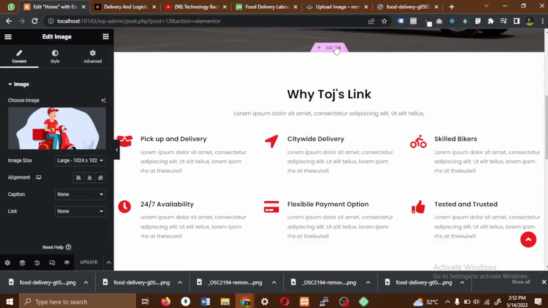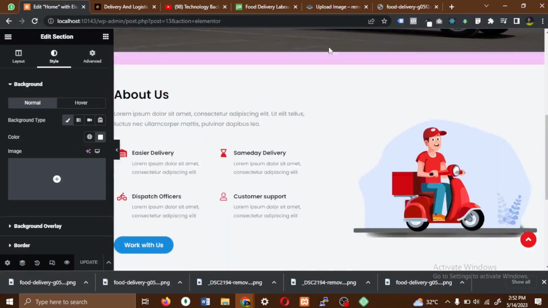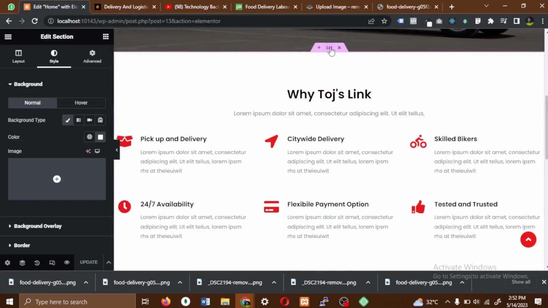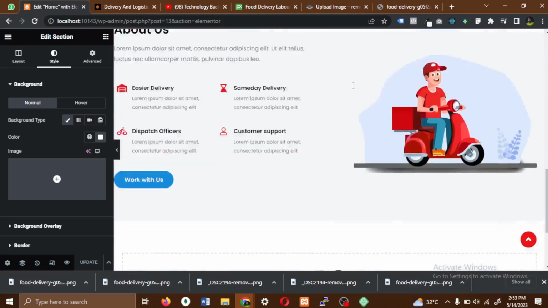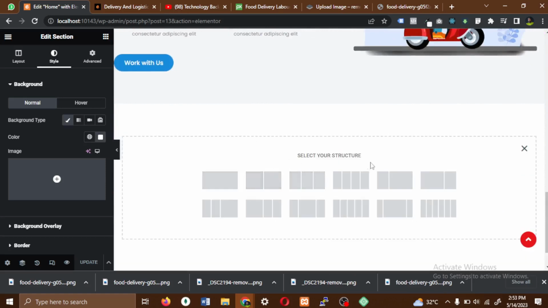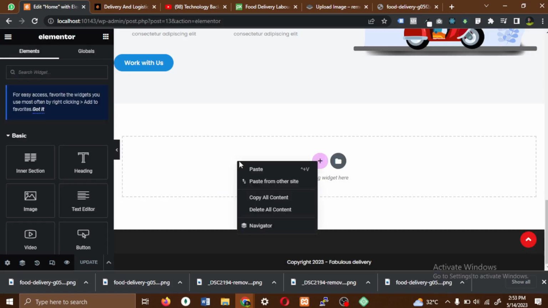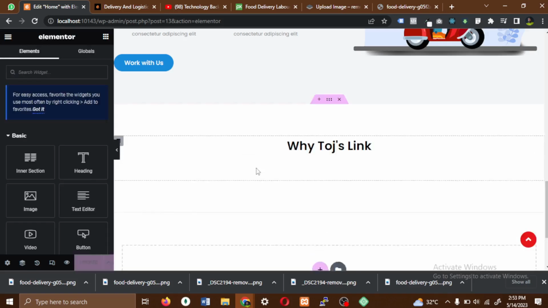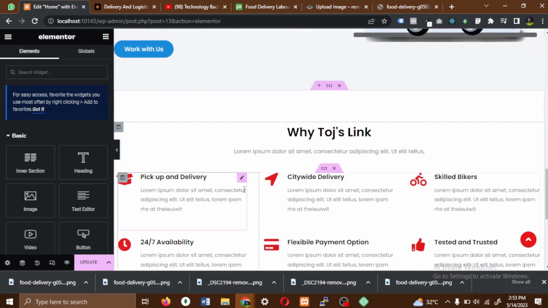Just come over here, click on this section. The section is housing all of them. Left click on it and click on copy. Scroll down and come over here, to the area where you are supposed to click plus to add a new section. Put your mouse there, left click on it, and click on paste. So it's going to paste this entire section as the next section for you.